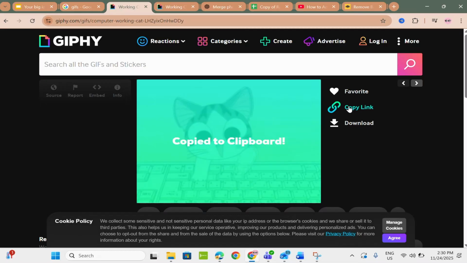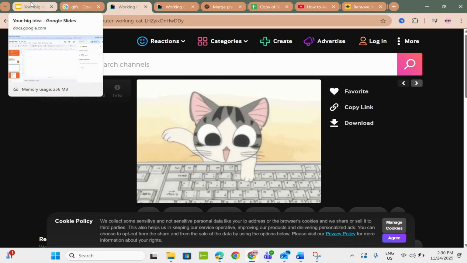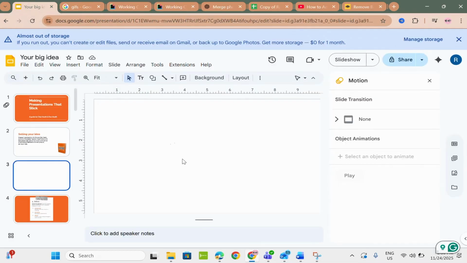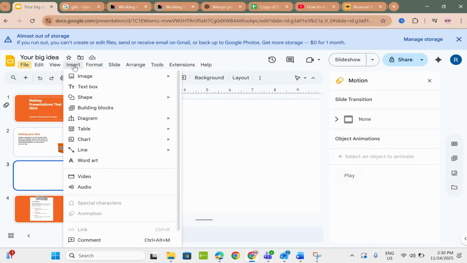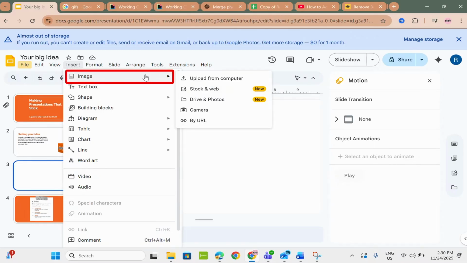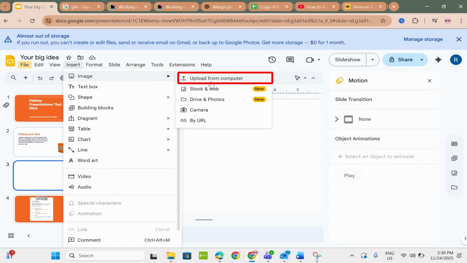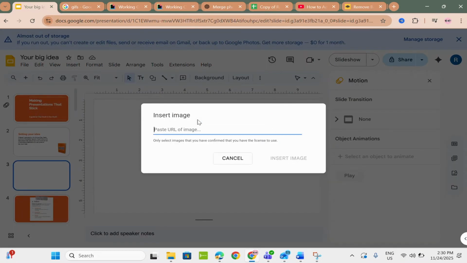And if you hit copy, you can go back to your Google Slides, and then now to insert it, go to a slide and then tap on insert in the ribbon bar. Now tap on image. Now if you had downloaded it, then you can upload it from computer, but if you have copied the link, then go to by URL and then just tap on Control V to paste it.